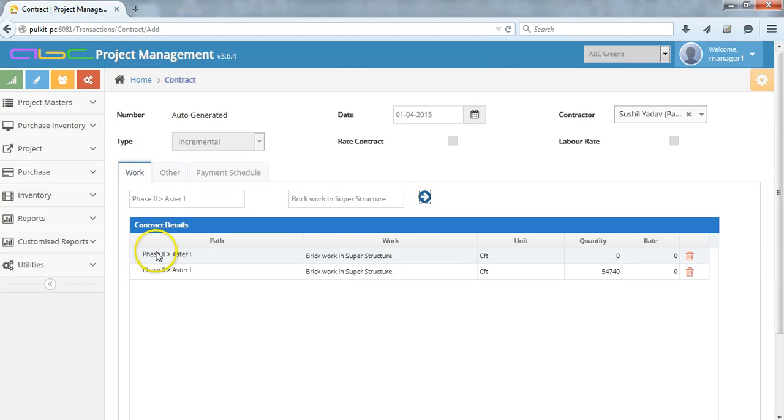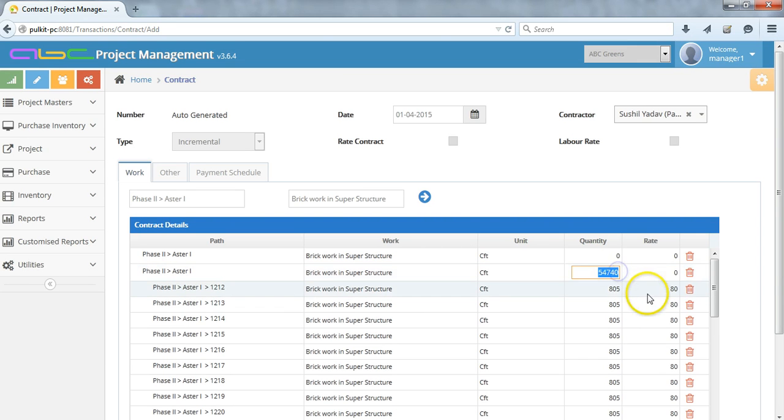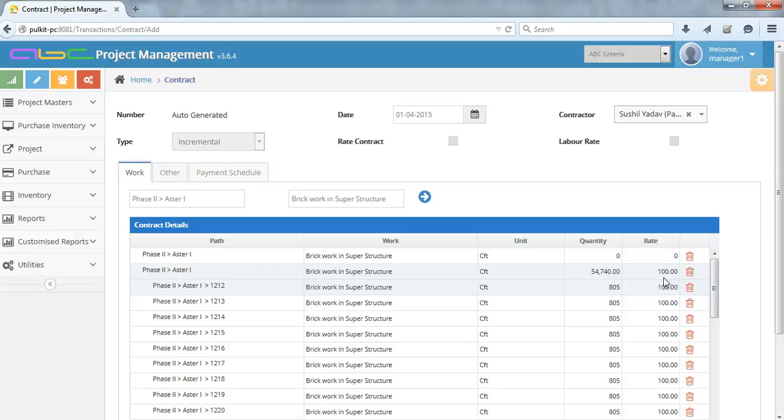Now it has got the data for phase 2 tower 1. In this phase this work is to be done in this quantity. This is the total quantity to be done. The rate is coming from the masters. We can change the rate, and when we change it on the parent phase, it will automatically update on all the child phases.